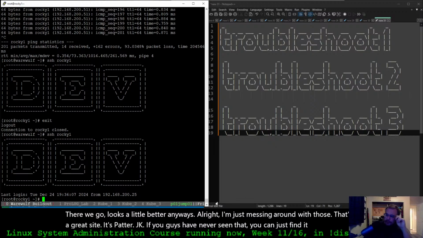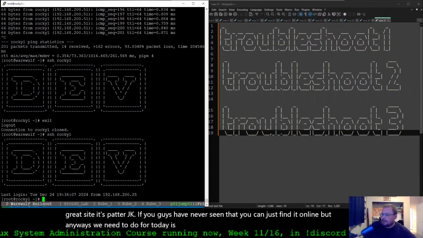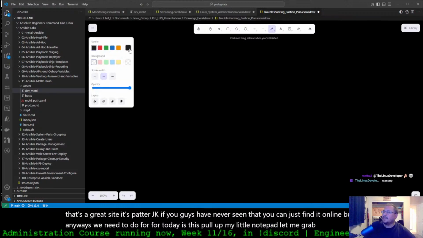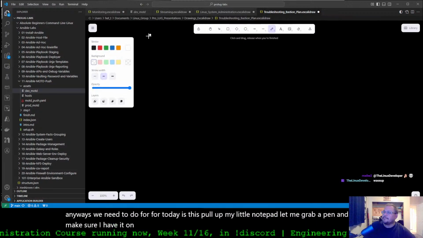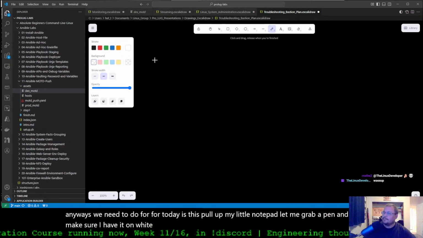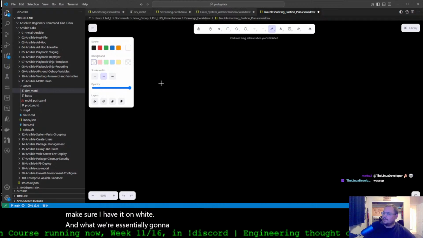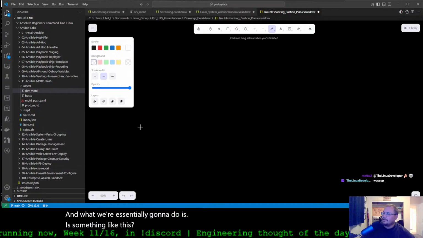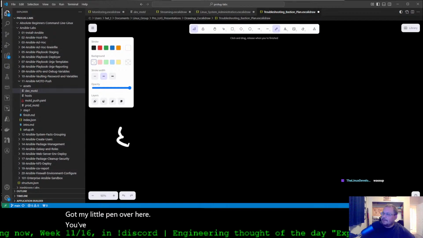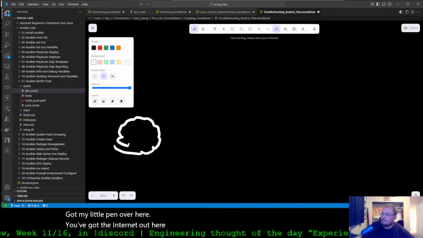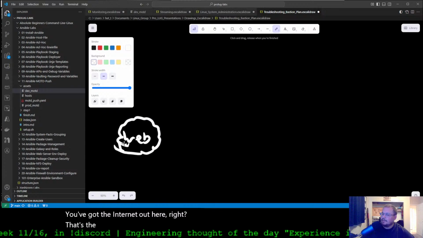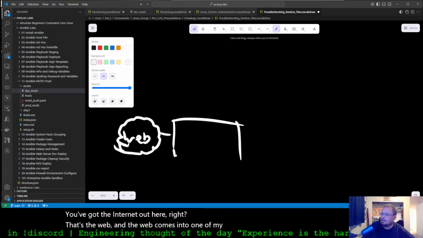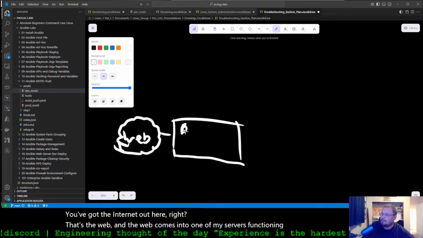But anyways, what we need to do for today is this. Let me pull out my little notepad. Let me grab a pen and make sure I have it on white. And what we're essentially going to do is something like this. Grab my little pen over here. You've got the internet out here, right? That's the web. And the web comes into one of my servers functioning as a Bastion.